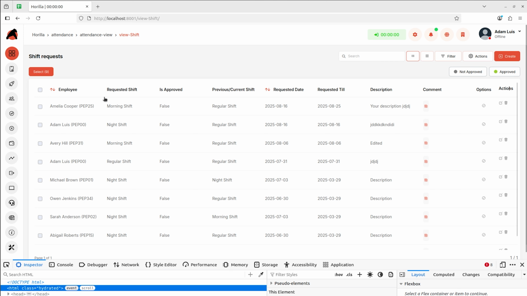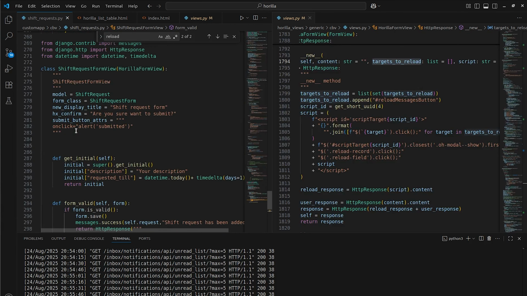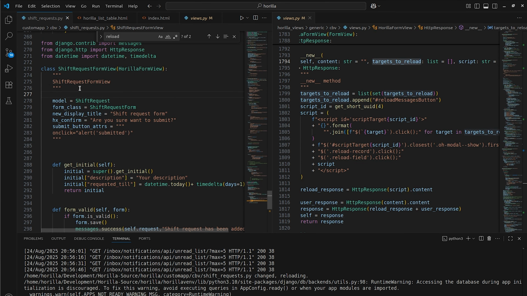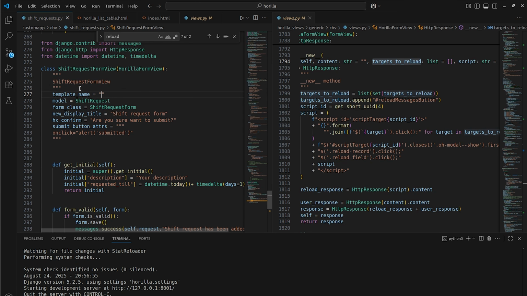In this video, we will see how we extend Horilla template into custom template. So to do that, inside the Horilla Form View class, inside the child you simply have to override the template name. Then you have to provide the path to the template.